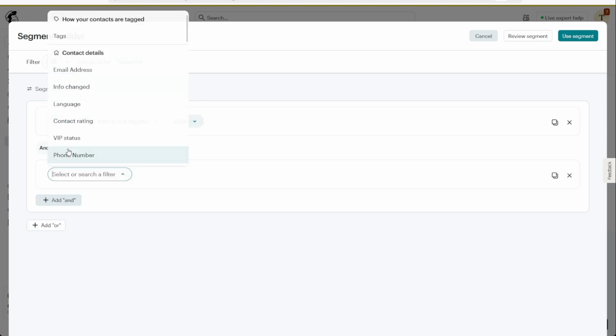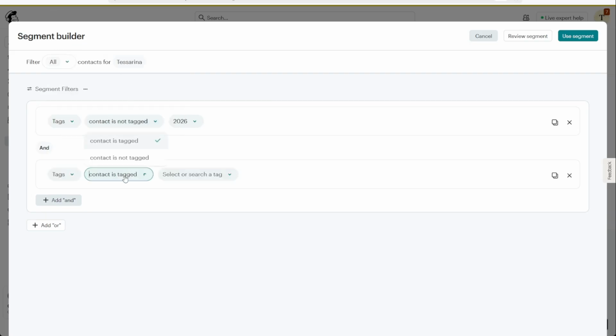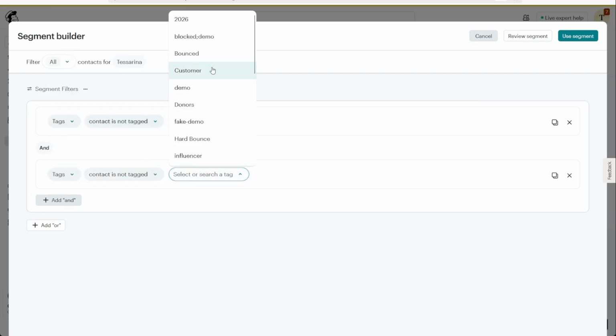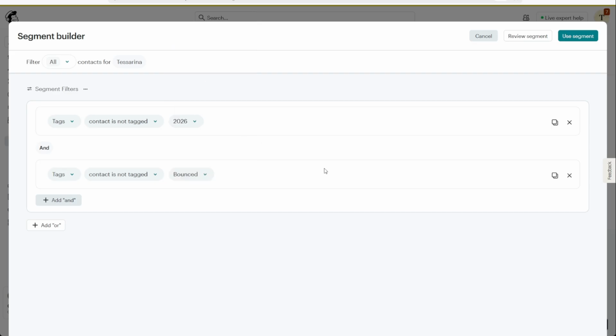At the bottom, we can add another condition. Let's say for tags again, and let's say contact is not tagged, let's say on bounced, and that is also a segmentation. Let's say on the tags, we will choose the contacts that are not tagged by the 2026 tag.